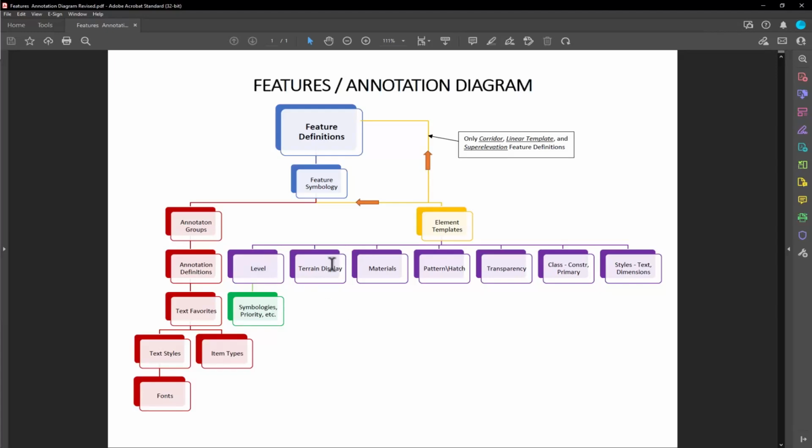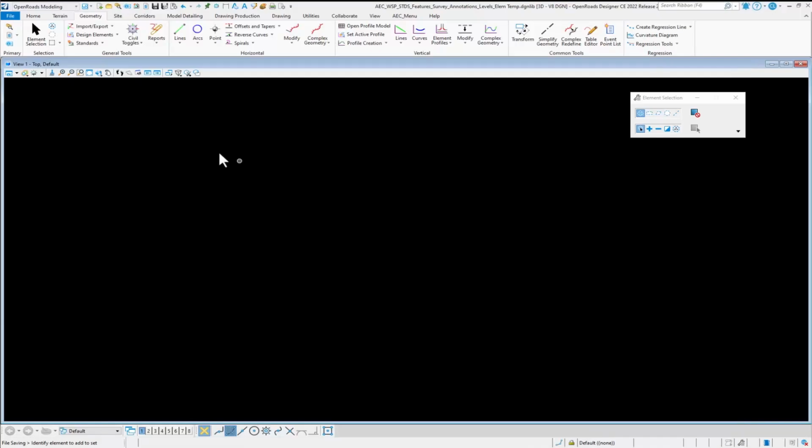And other things then, besides a MicroStation level, can feed into element templates. So I've given some examples here. So your color, style, weight, etc. feed into your level, MicroStation level. Your MicroStation level then feeds into your element templates, and then your element templates will feed into your feature symbology, and then your feature symbology will feed into your feature definition. So these are the steps on the ladder to produce a linear feature definition.